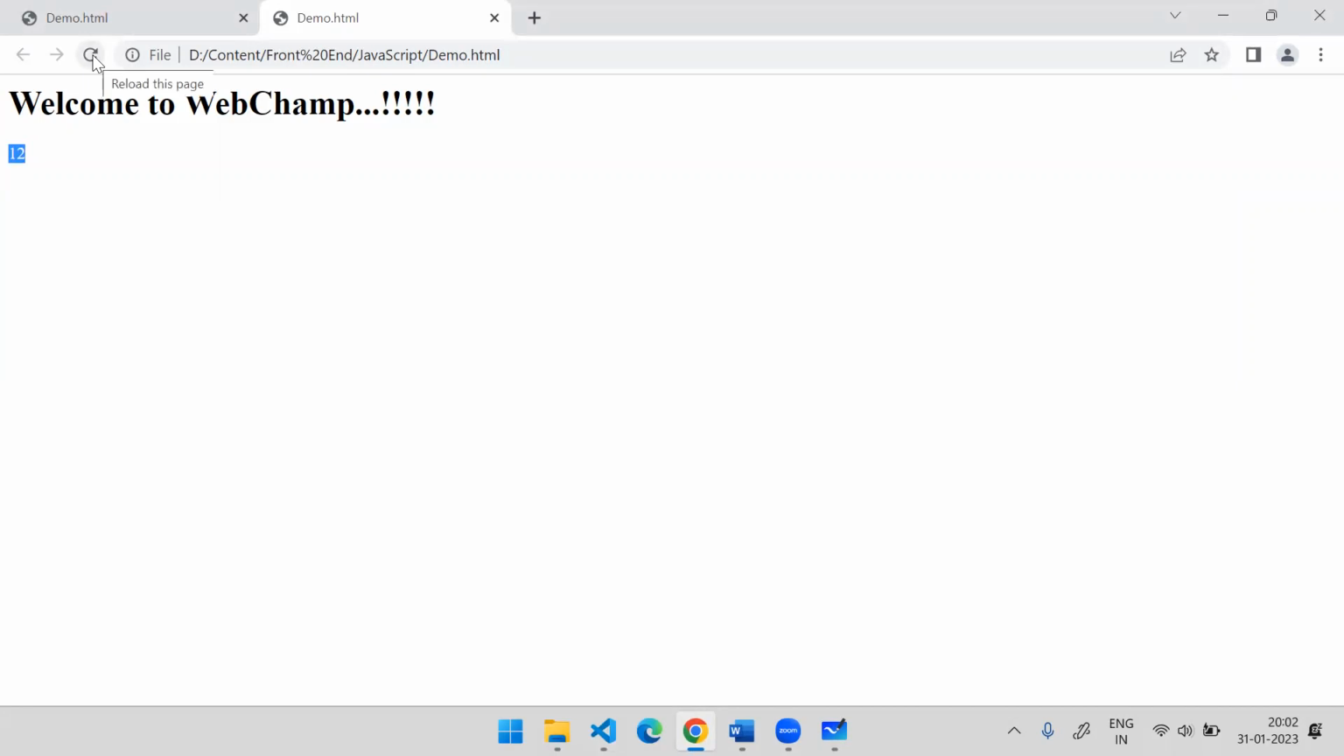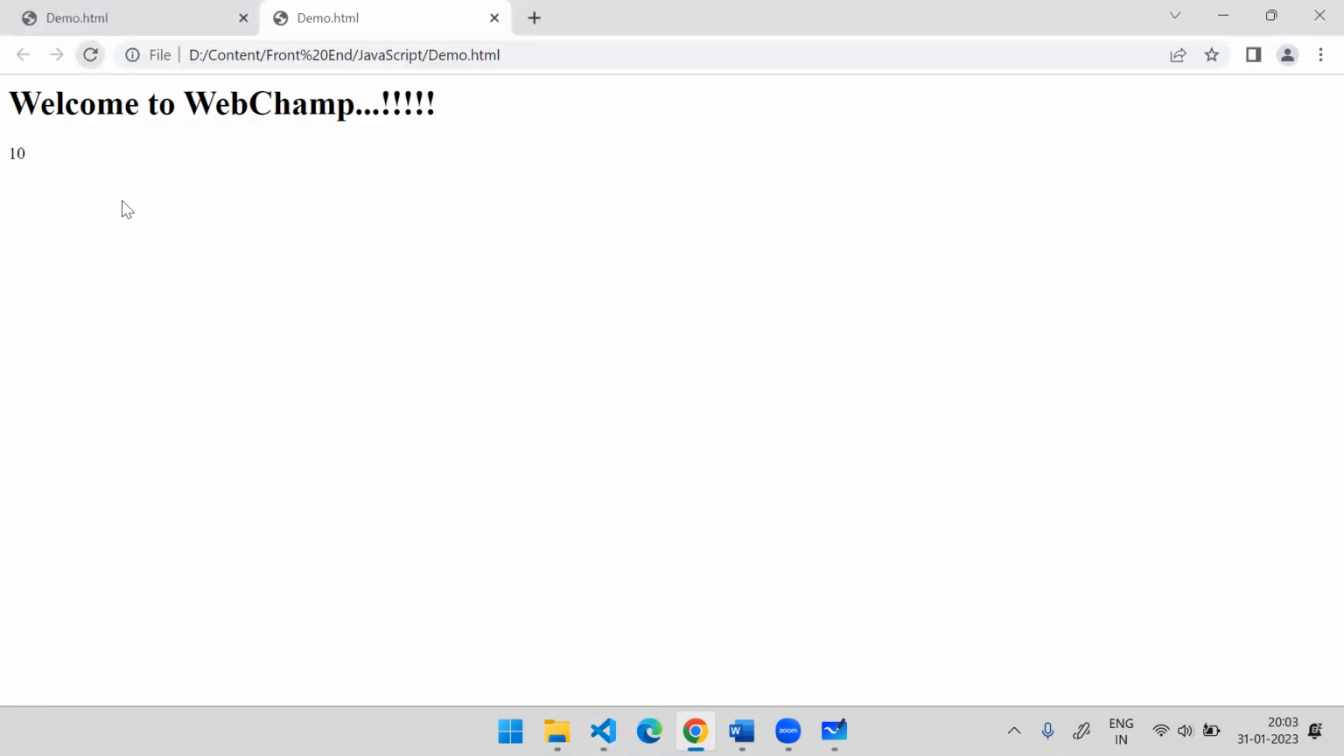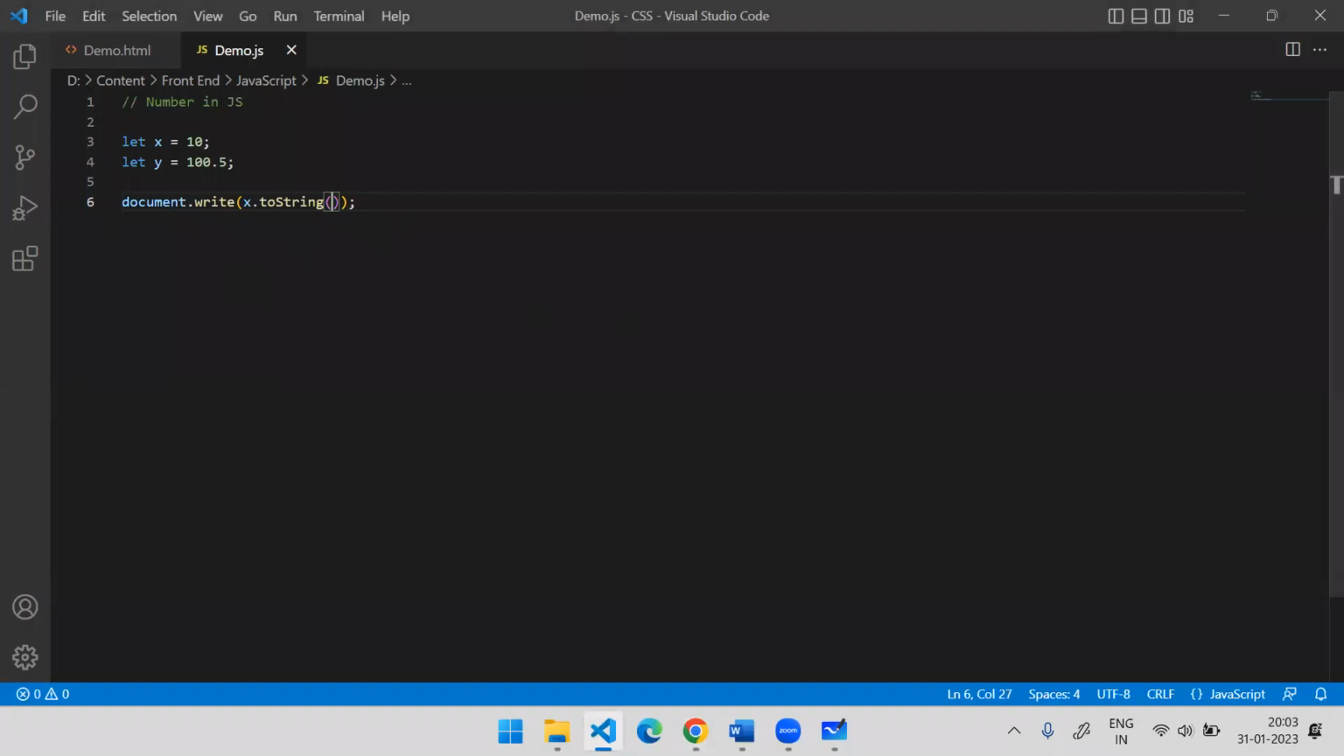And if we need 16, or hexadecimal numbers, a number with base 16, that is what we call hexadecimal numbers. It will return A for that number. So this is how the toString method is used to convert data from one number system to another number system. And if we do not pass any argument to the toString method, it will convert a number into the string type. This is the use of the toString method.